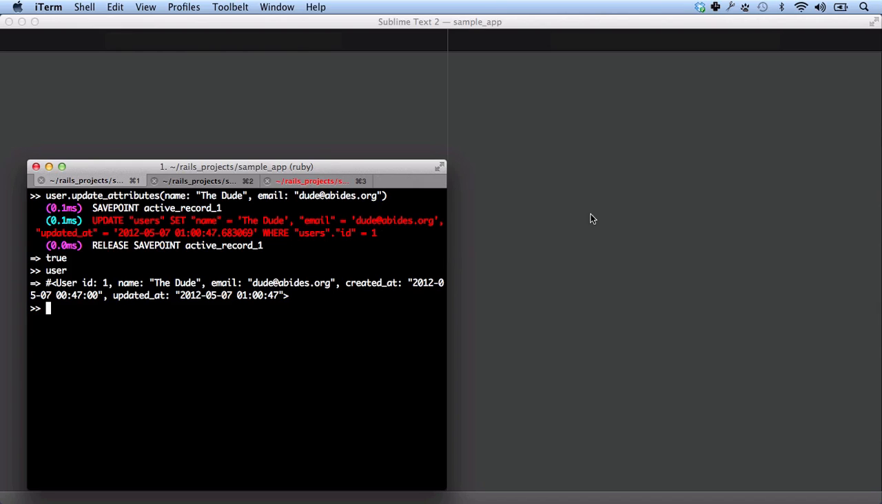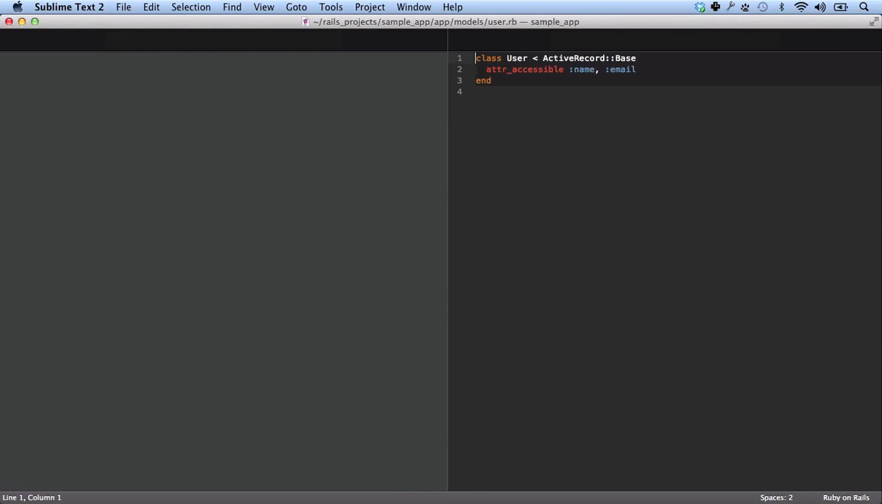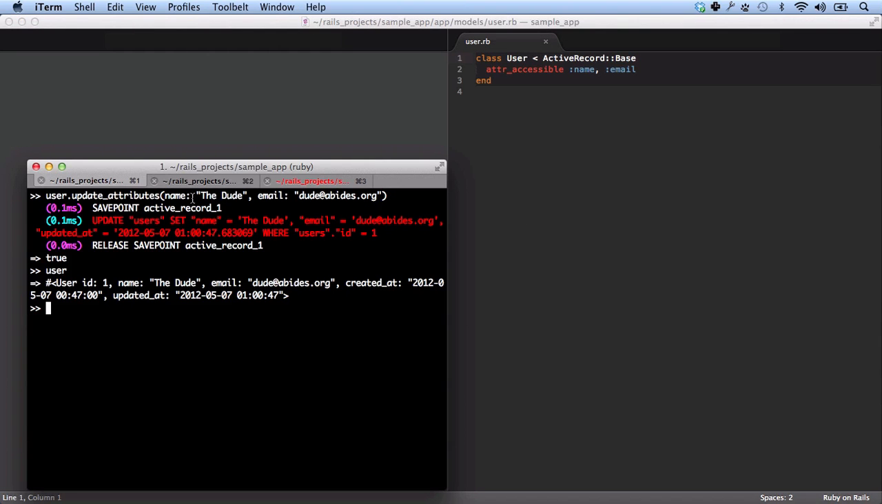Let's take another quick look at the user model. The reason we're able to update the name and email attributes is because they're listed in this attr_accessible line. If when doing data modeling you find that you're mysteriously not able to update a particular column using update_attributes, or to define it using user.new, it's almost certainly because you forgot to add it to this attr_accessible list.